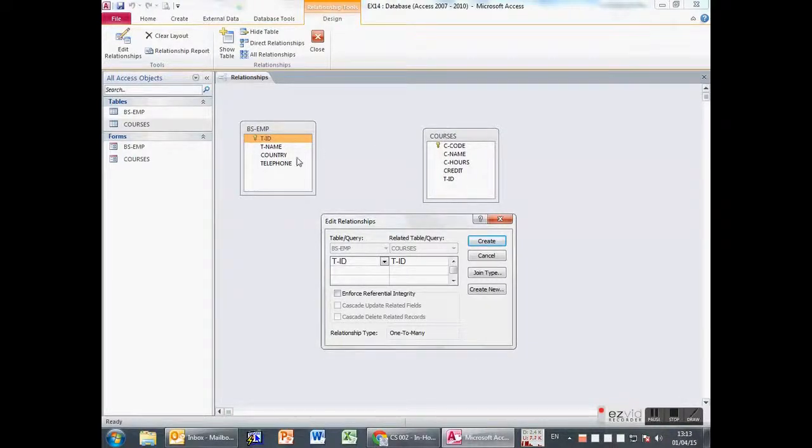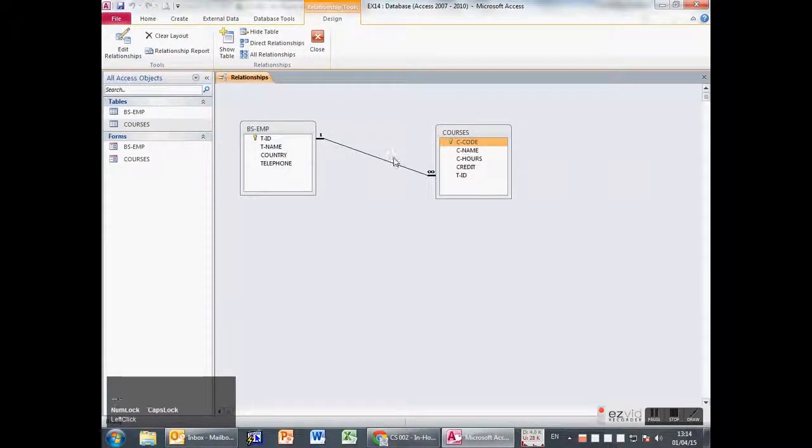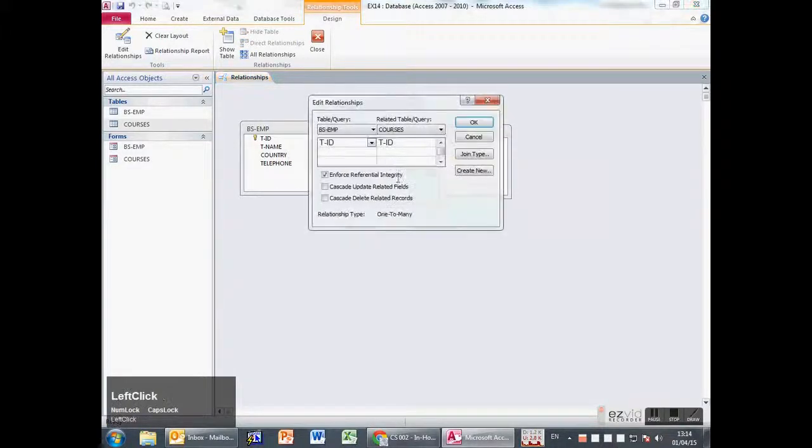Why? Because this is the main table that has the ID of the employees, and this is where I have a reference of that table. So any ID that shows here has to be previously added as a record in this table. And if I click on enforce referential integrity and create, now I can see it's not 1 to 1, it's 1 to many.